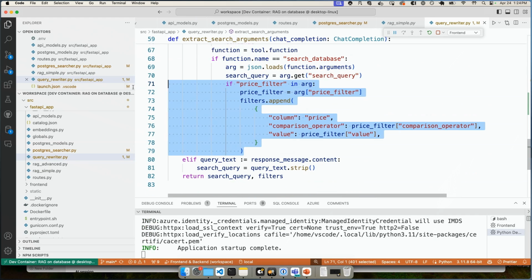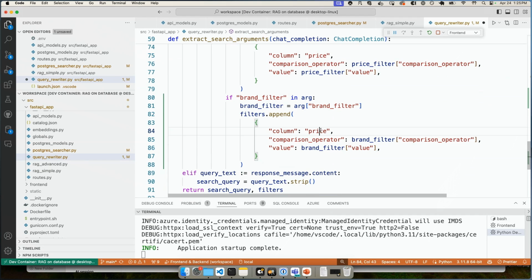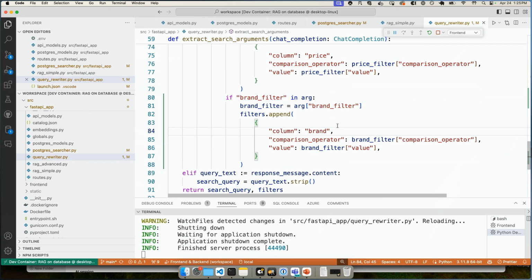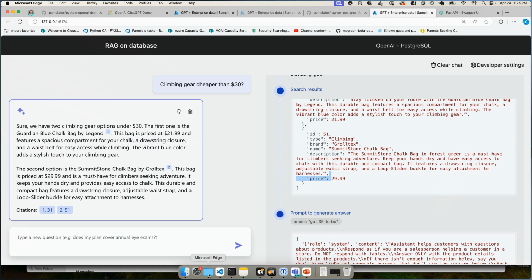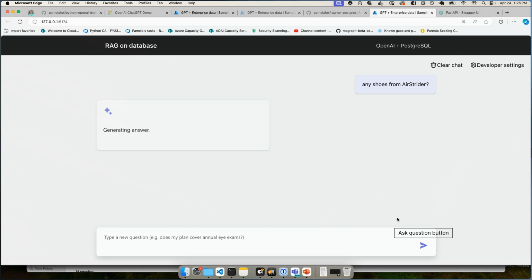And then here, this is just the code where I extract the answer from the LLM. So I'm going to go ahead and just extract it here. And yeah, this is a little redundant, so we can definitely clean this up in the future. But column is going to be brand. Okay, looks good. Let's give it a go. Any shoes from Airstrider? So the hope is that it's going to realize that this is a brand and that it's going to suggest doing that filtered column search.